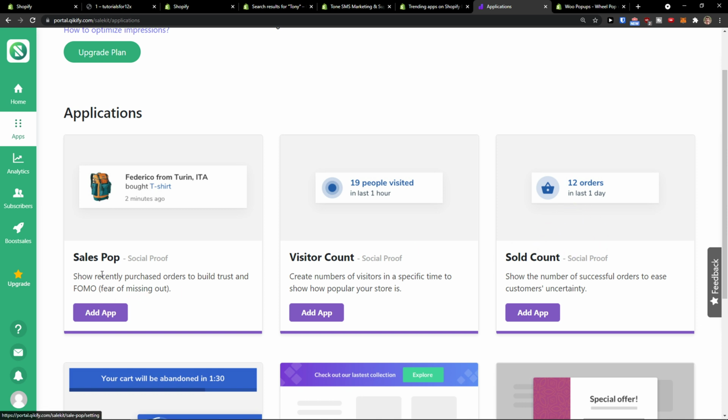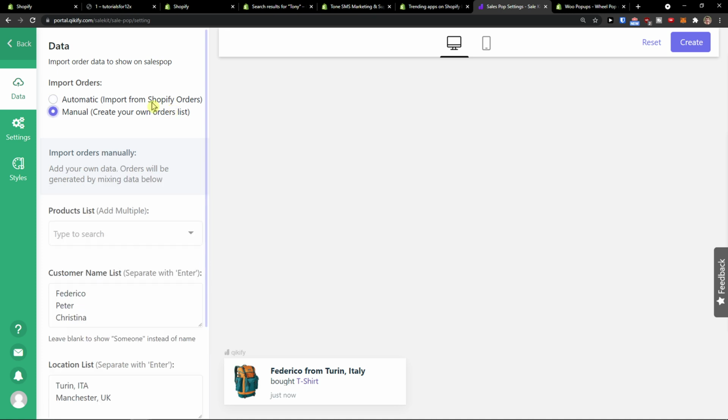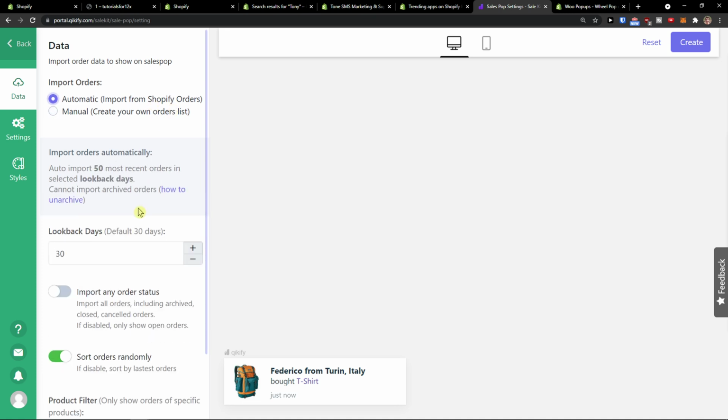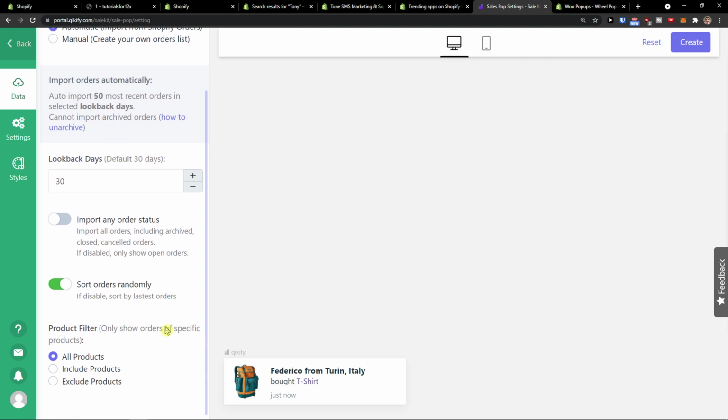We can simply click here, sales pop, add app. Now when you're here, you can import orders automatically from your Shopify orders, so it'll automatically show people what they're ordering, or you can do it manually. With automatic import, it auto imports the 50 most recent orders, and you would see it right here. You can also set look back days, like how many days it's going to look at orders.